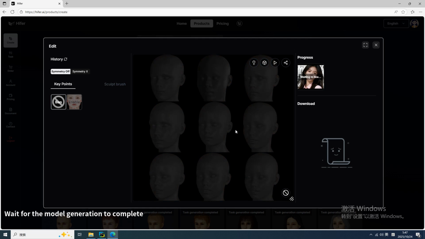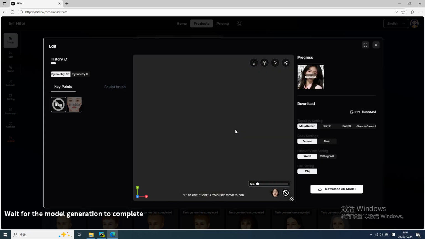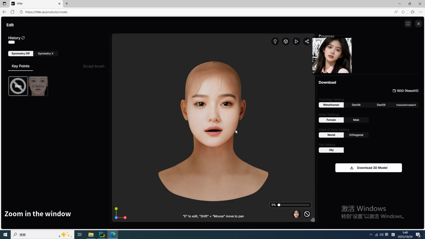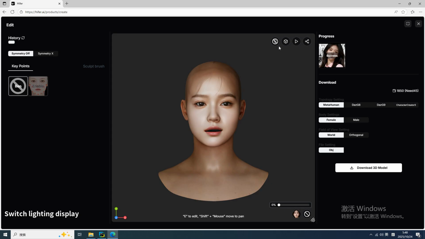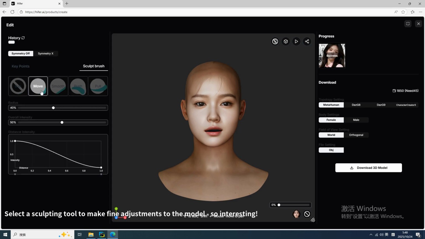Wait for the generation to complete. Zoom in the window. Cancel the alignment operation. Switch lighting display. Select a scoping tool to make fine adjustments to the model.